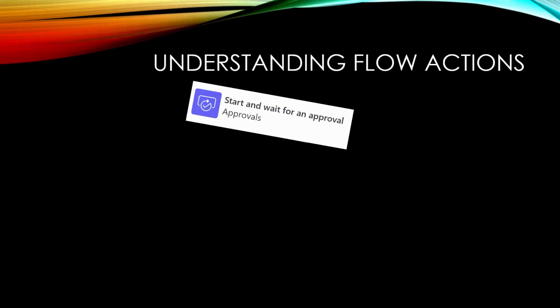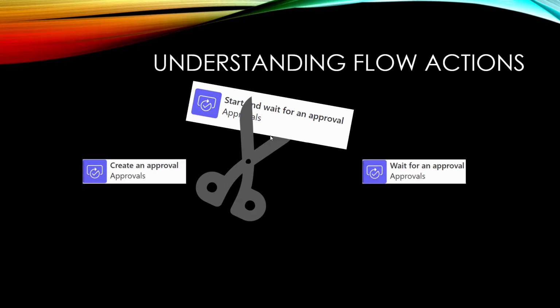So, obviously, start and wait for an approval cannot handle this job, because if you go through the first request for the first item, nobody else will receive the request. We don't have a fixed number of requests, so basically we cannot really branch it. In this case, we need to split this start and wait for an approval and work with two different actions. One of them is going to be create an approval. The other one is going to be wait for an approval.